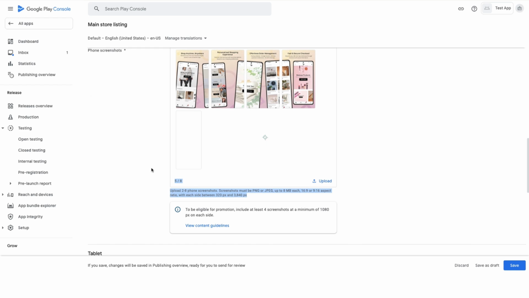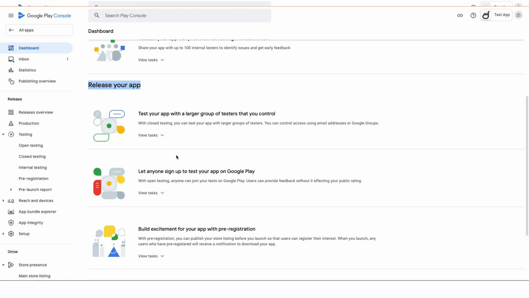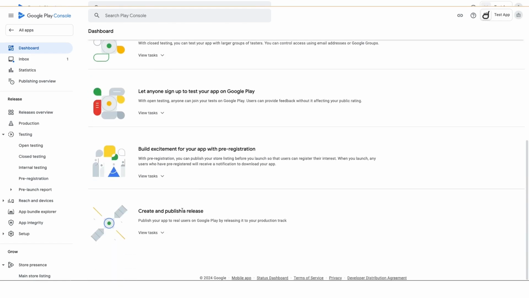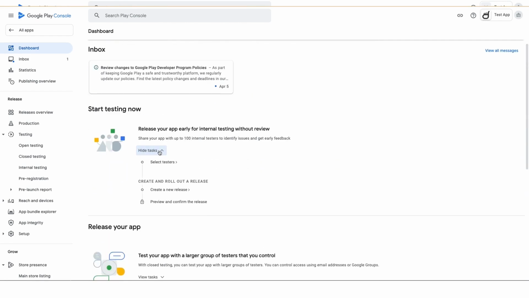If you have taken screenshots for 7 and 10 inch tablets and Chromebooks, you can upload them here and then click on the Save button. Now, go back to the dashboard. The setup has been completed, so the section has been removed from the dashboard page. The next section is testing.